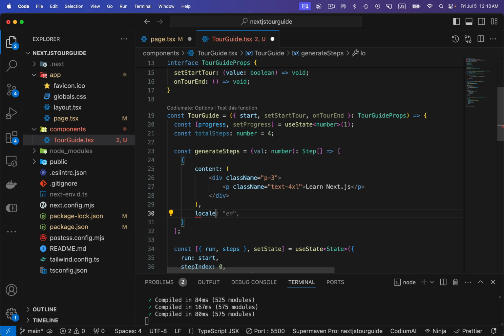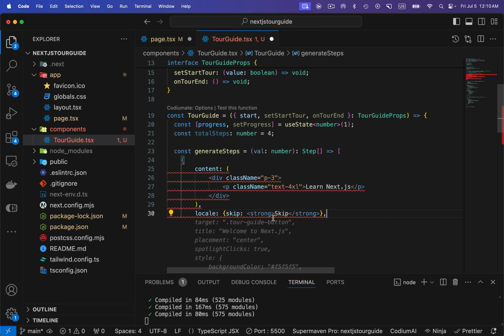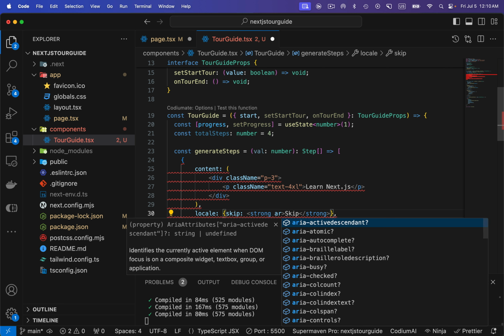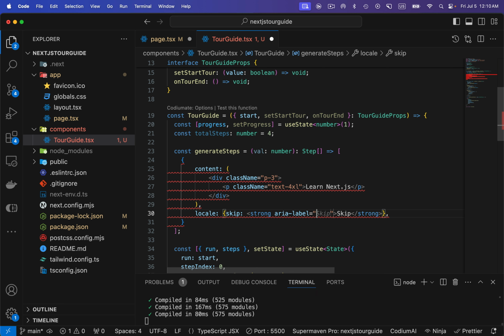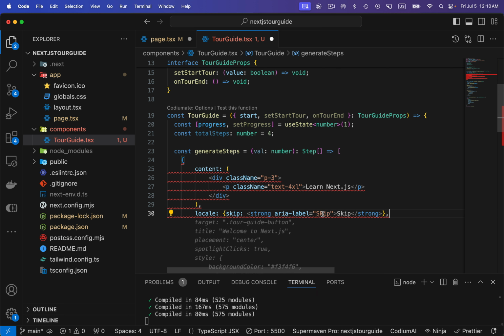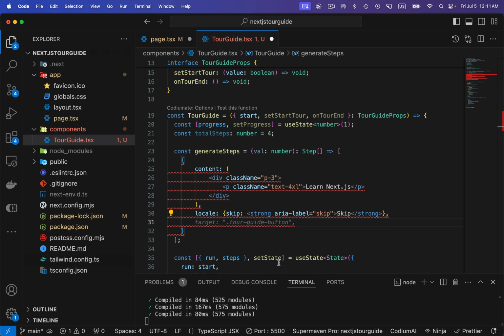All right, so after this content, we can have a locale, and this is going to take the skip. This is how we can modify the text of the skip. So I can have some strong and then the skip. All right, and then I can have aria-label. This is going to be the skip label. All right, so after this locale we can have some target as well.